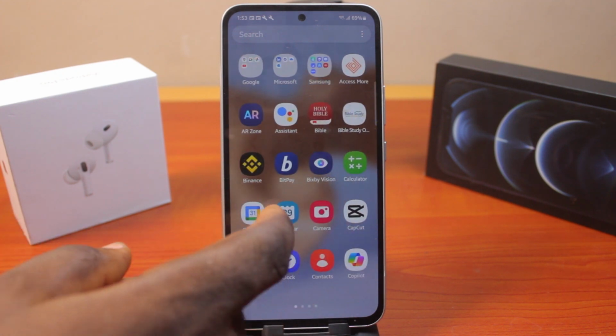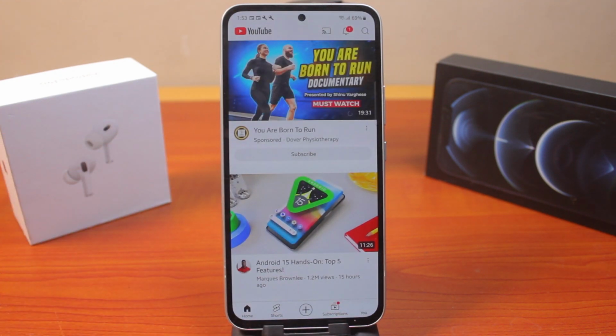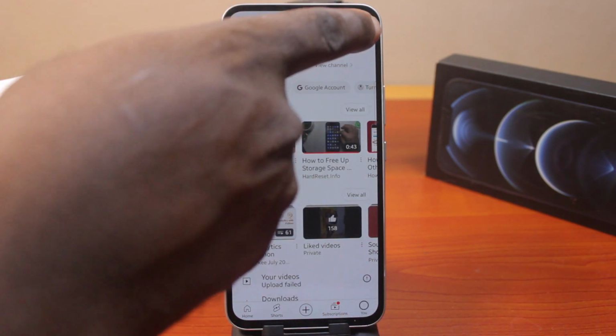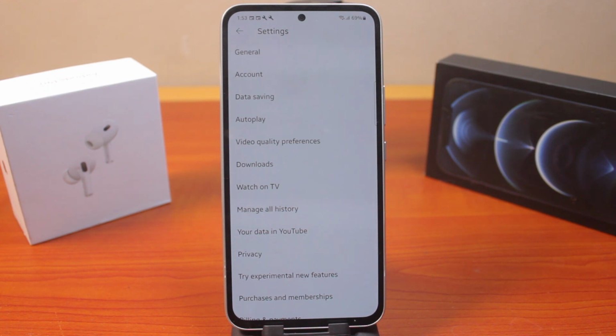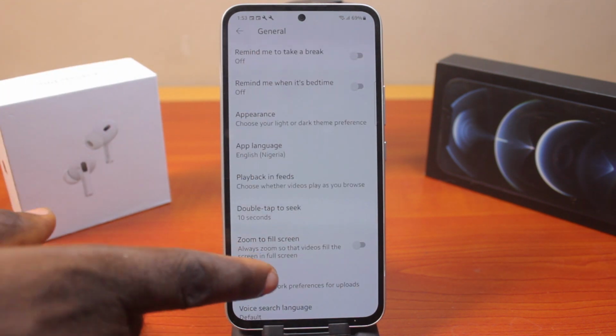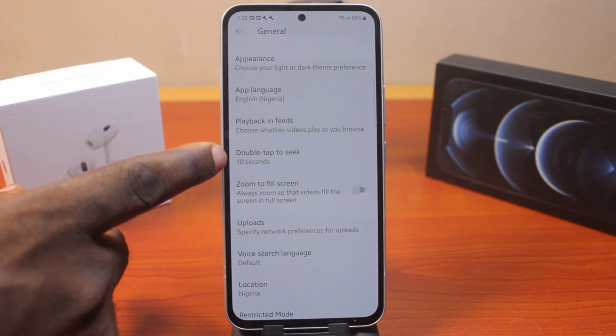Now, the first thing you want to do when you want to forward or backward videos on YouTube, all you need to do is open the YouTube application on your phone. It could be Android and it could be iPhone. Then once you open it, click on the profile icon at the bottom right, like this. Then click on the settings icon at the top right. Once you selected that, then click on General. Now, once you selected General, scroll down and make sure you click on double tap to seek.